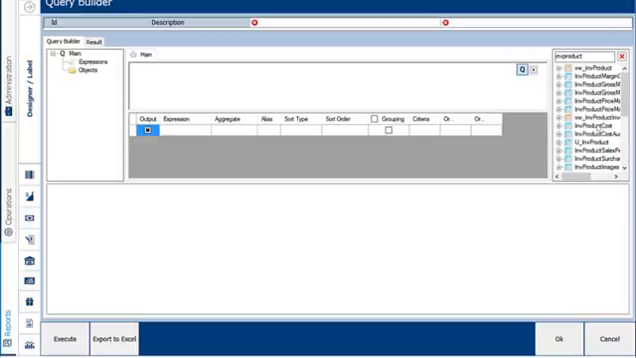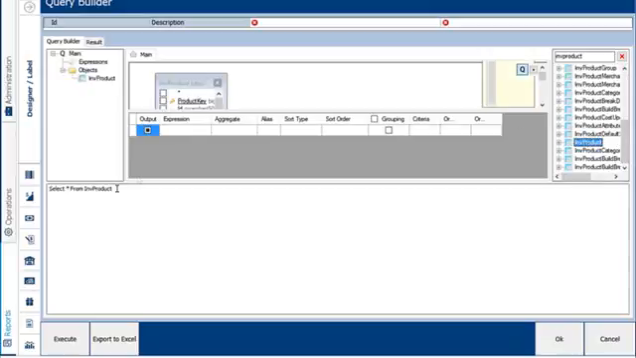Okay, INV product. So yeah, when I select this table, you can see here it has automatically written the query. So this is how the query builder works. It is quite easy and quite handy even for the beginners. The only thing you need to know is where, or in which table, what type of data will be there. That is just the basic requirement you need to have.